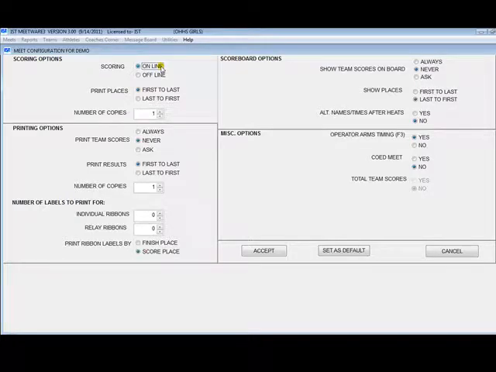I typically do my scoring online, which means it's scored as the meet is running and is not waiting for me to go back and score it. We print places first to last and usually print one copy. I ask to have the team scores printed. Sometimes I want them, sometimes I don't. We print the results first to last and one copy. Since I don't have a second printer to do ribbon labels, I leave these set to 0.